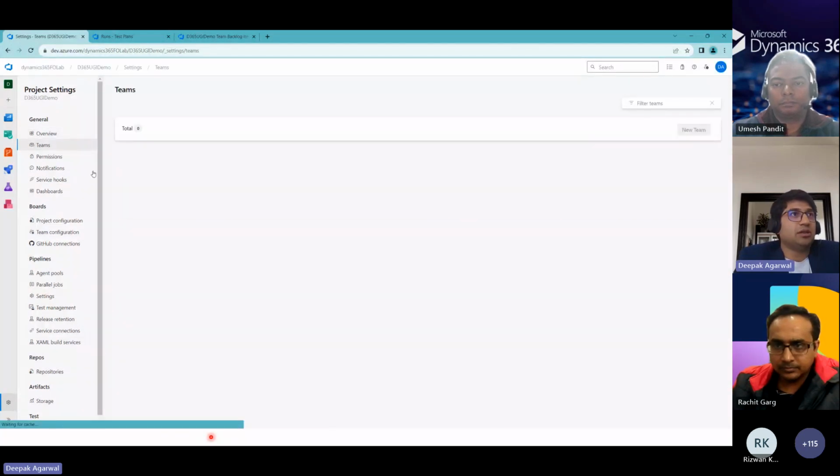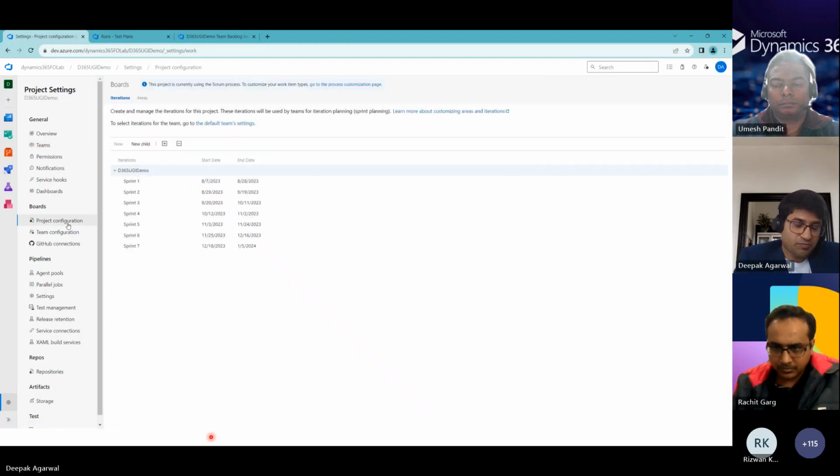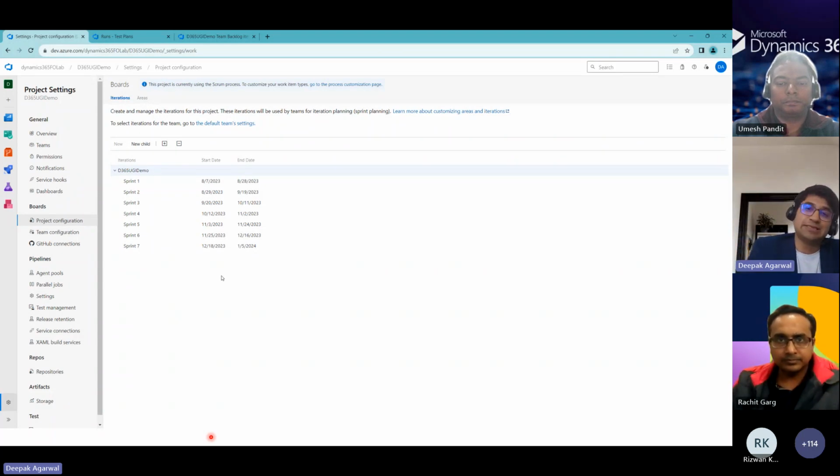Teams, we can park, and let's go to project configuration for now. Here is the area where you define your sprints. I hope everyone is aware of sprint. It's more of a project management term, where you define a certain time for each sprint and decide a set of tasks to be delivered within the sprint.